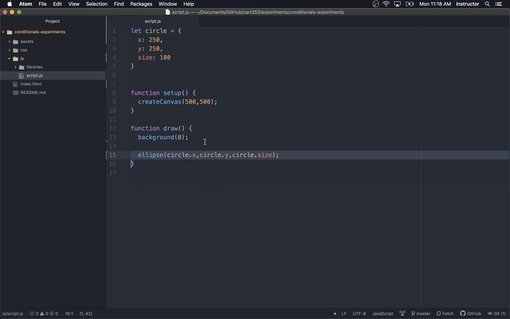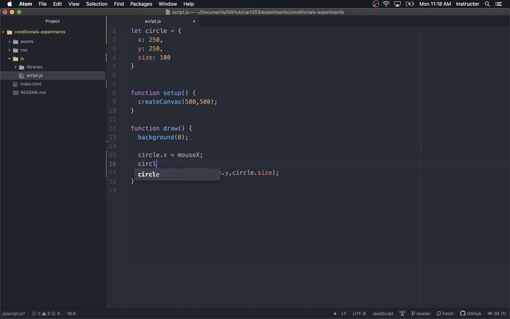And we know that we've got these variables mouse X and mouse Y that always tell us what the location of the mouse is. So if I wanted, for example, to move the ellipse around so that it follows the mouse, I could set circle X to mouse X, and I could set circle Y to mouse Y, like that. And then when I move the mouse around, hey presto, the circle follows, right? So we're pretty familiar with that basic idea.